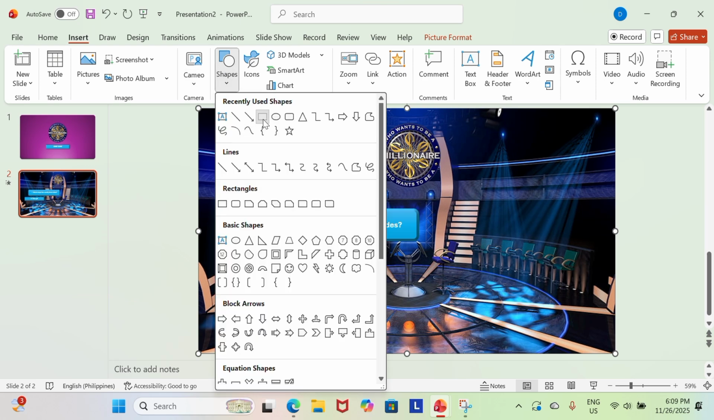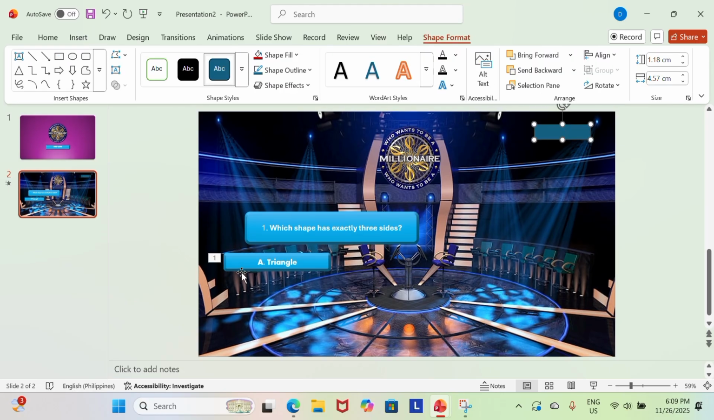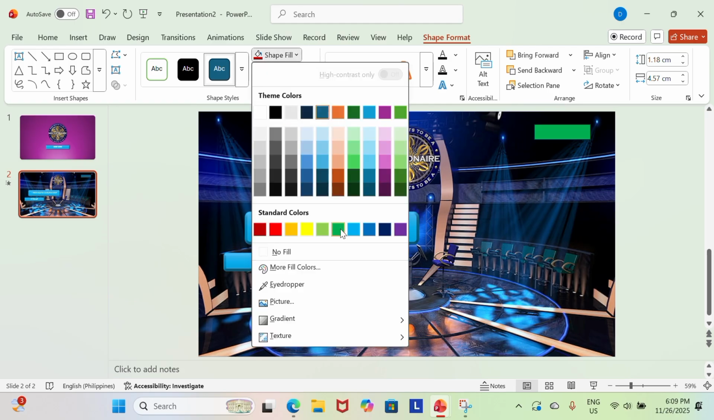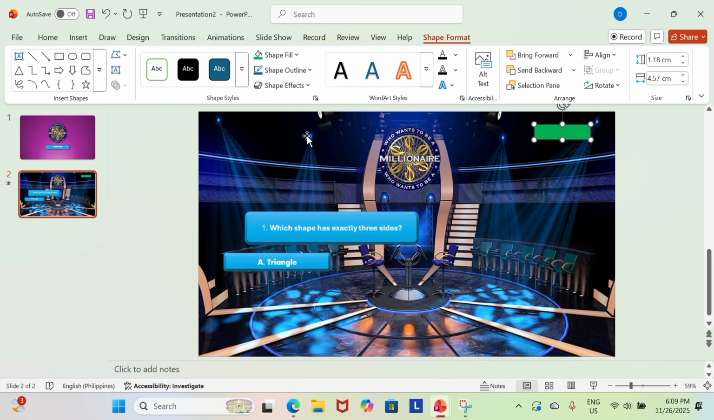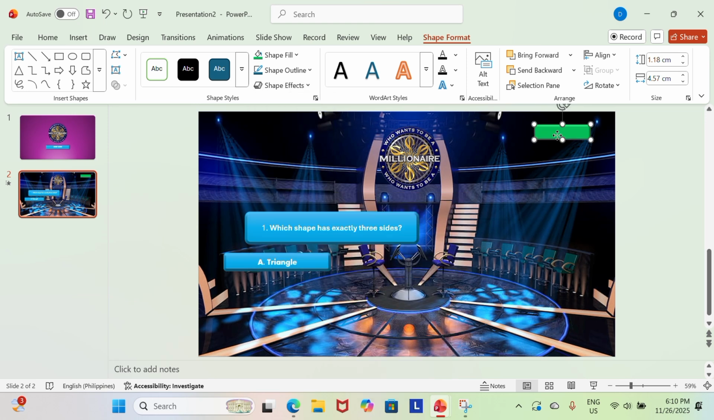Now we need to insert a shape again for the next button. So I will put it above the next button. So what's the purpose of the next button? The purpose of the next button is, if the participant chooses the right answer, the next button will appear, and the participants will proceed to the next question. Now I'll change the shape effects and write the next button. Now I'll change the font.